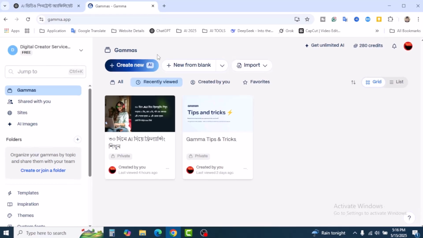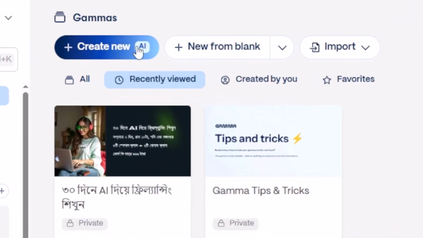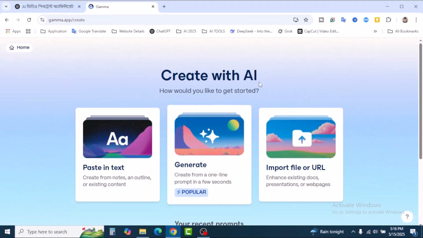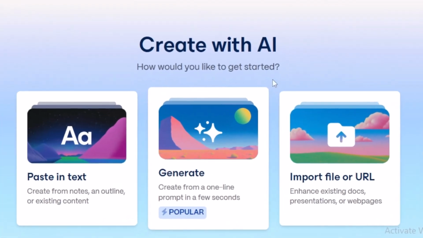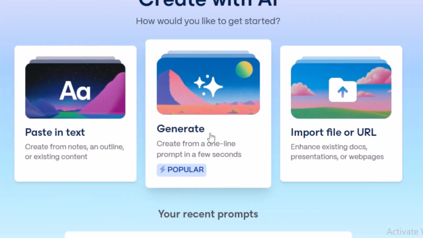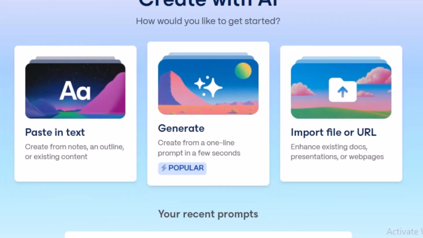Here you can see the options like create new AI, new from blank, and also import. First of all, just click on create new. Once you click on create new, it shows you how would you like to get started. You get 3 options: paste in text, generate, and import file or URL.